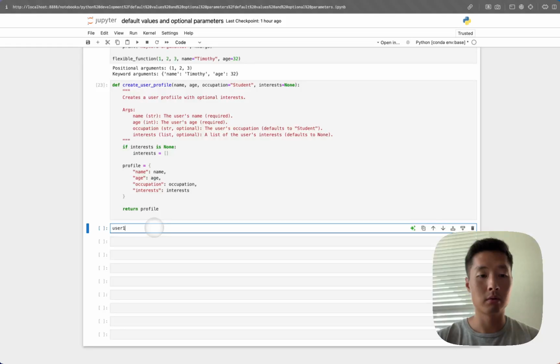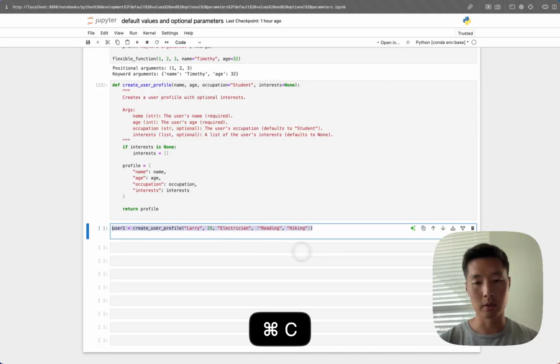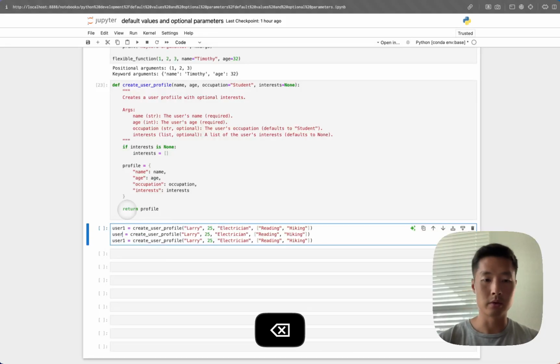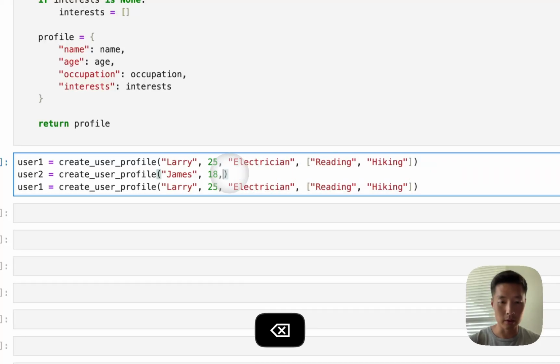So user 1 is equal to, and we type in the function here, and same name as before, Larry, he's 25 years old, electrician, and interests are reading and hiking. We can create another user, same thing as before. To do this a little quicker, I will copy and paste this twice to create 3 users. So user 2, do James, change it to 18. And here I'm just going to end it here. I'm not going to add an occupation or interest, because those are optional values and it should still work.